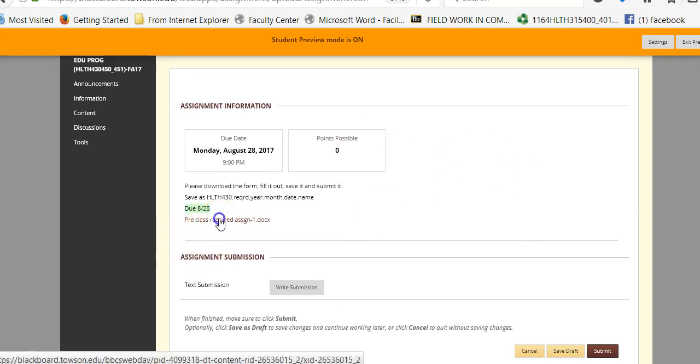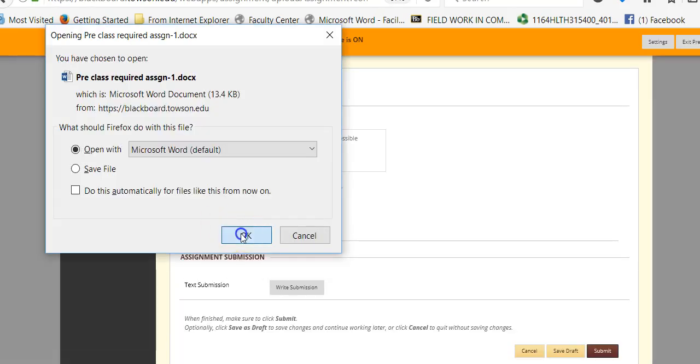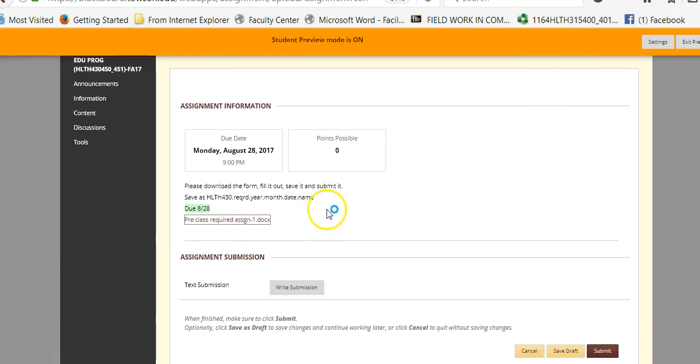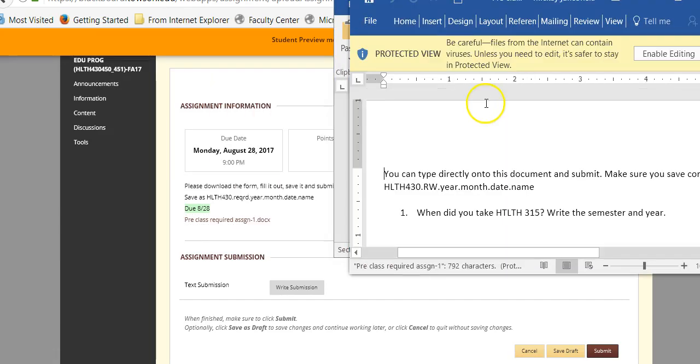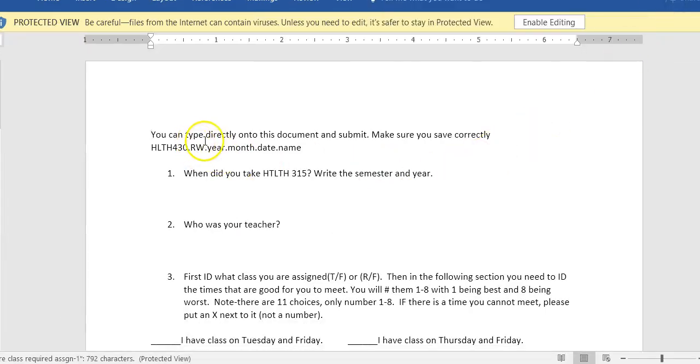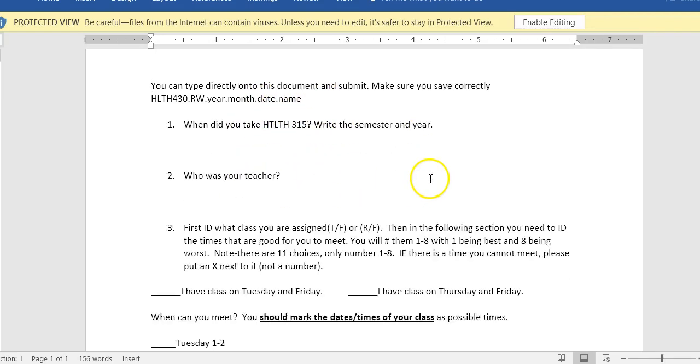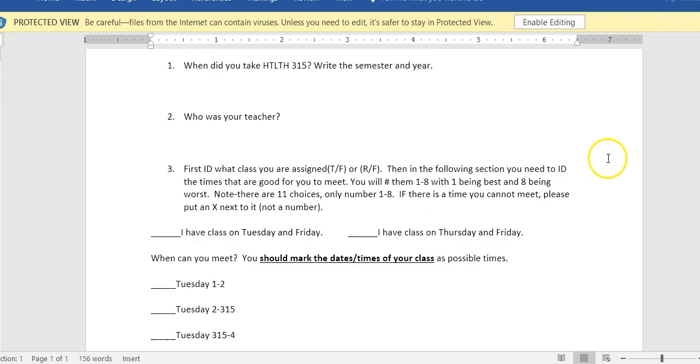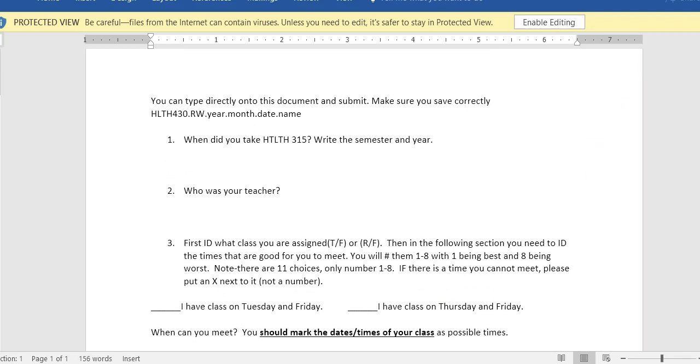So here's the assignment. It tells you to download it. So you open it. You need to follow the directions. It says to type directly onto the document and submit. You must save correctly as Health 430, RW, year, month, date, name. It asks you 3 questions and you need to make sure you answer them correctly. You then save it.